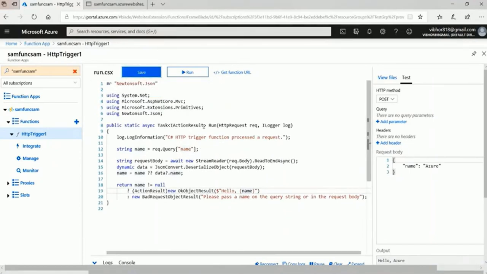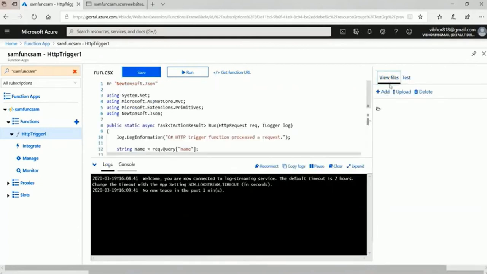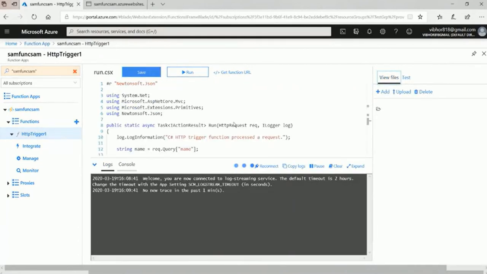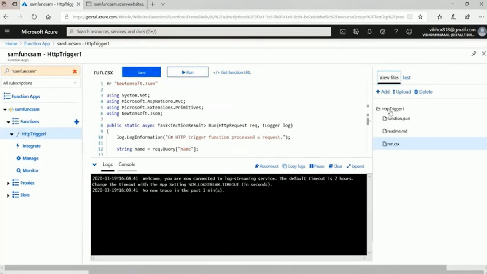After that, if you want to see where those files are, because we are developing a project, so we need the files. You can go to the view files section here, and it will show you the files list. This is HTTP trigger 1 project 1, which has those files function.json and run.csx. So it will also provide you an area, the complete project, to write your code.